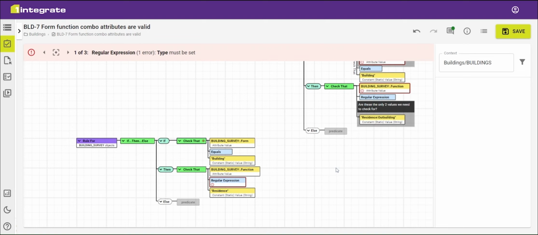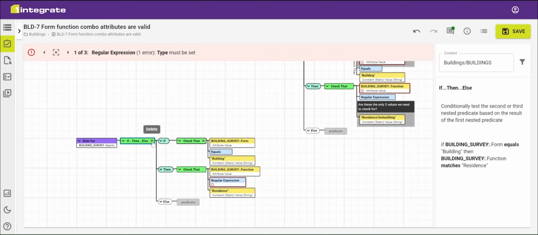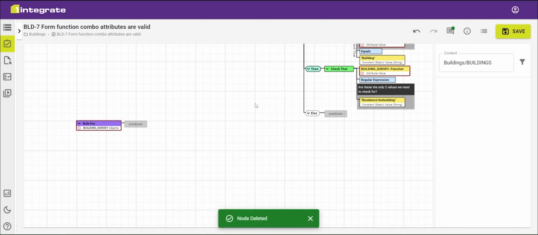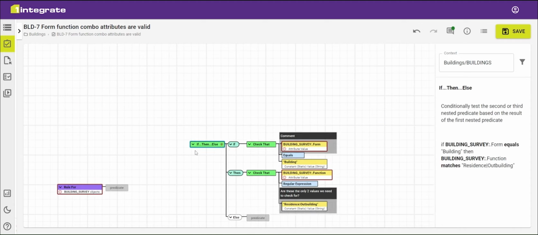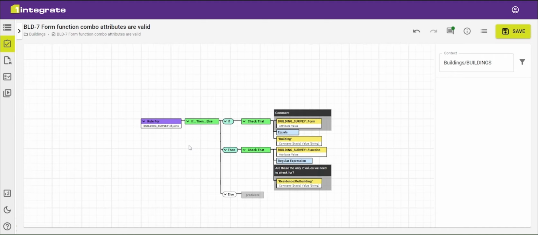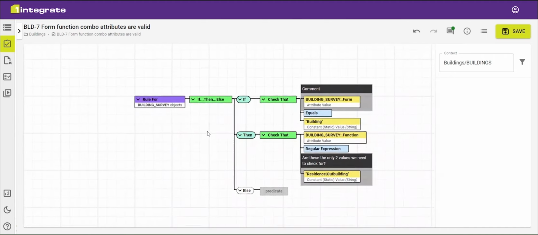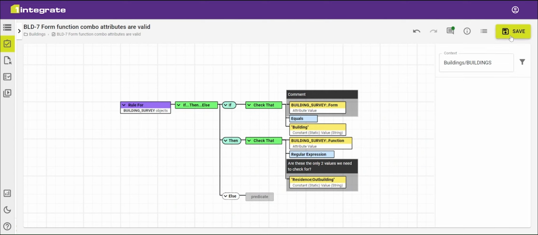So there we have it. That's how you build a rule from scratch. And just to show again, we can delete any portion of our rule by clicking the delete button on the node, and I will just bring it back to how it was at the start and drag that back to connect my rule together. So that there is the basics of creating a rule from scratch.